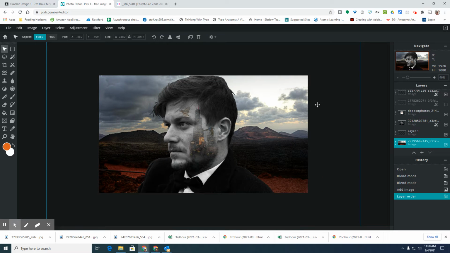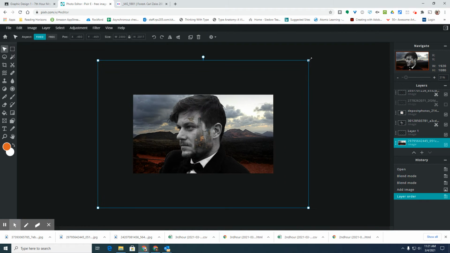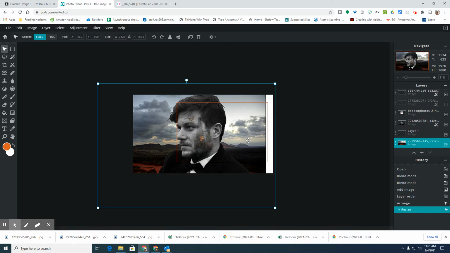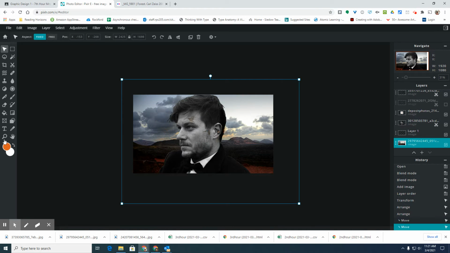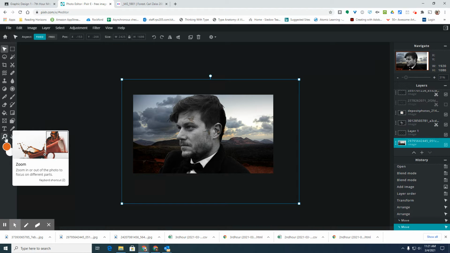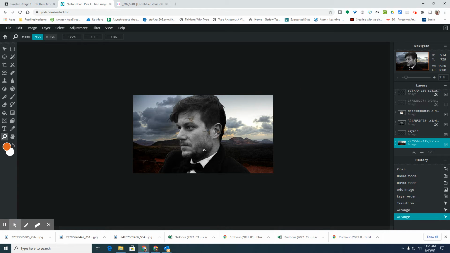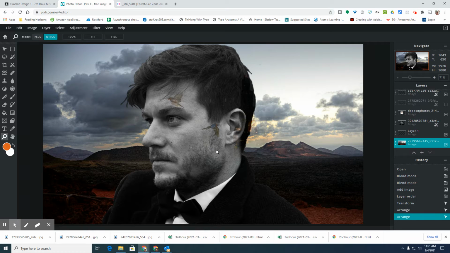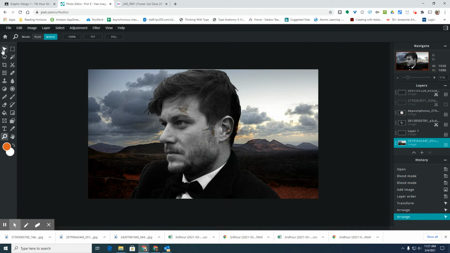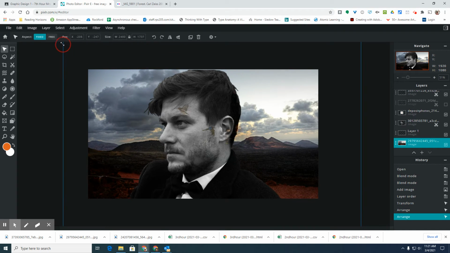If I need to adjust the size of this, you can pinch to zoom on your Chromebook, or you can use this zoom tool on the left-hand side. Plus will zoom in, minus will zoom out. Make sure you're using the arrow to change the size of your picture.